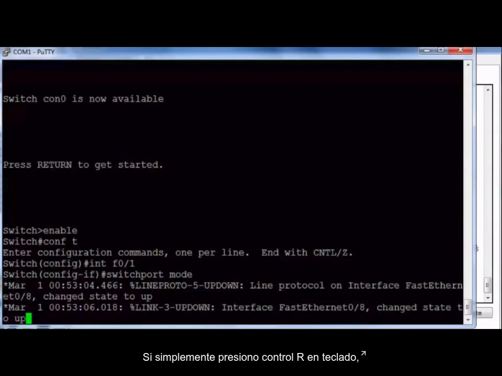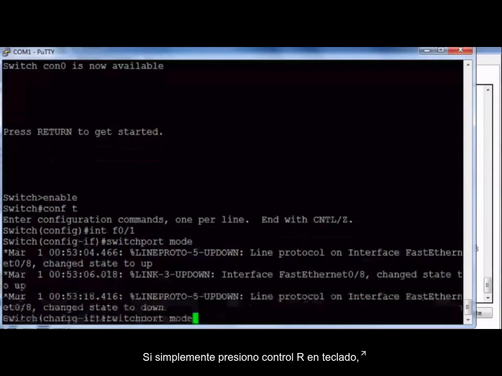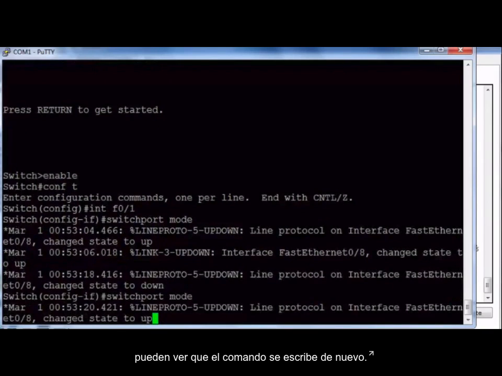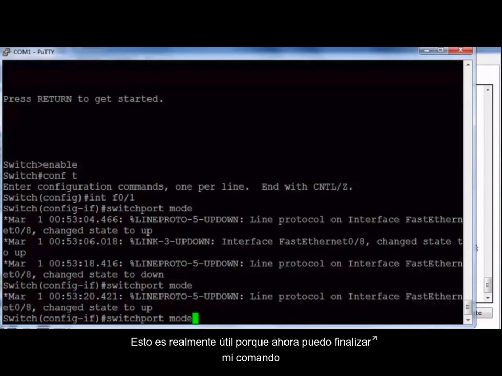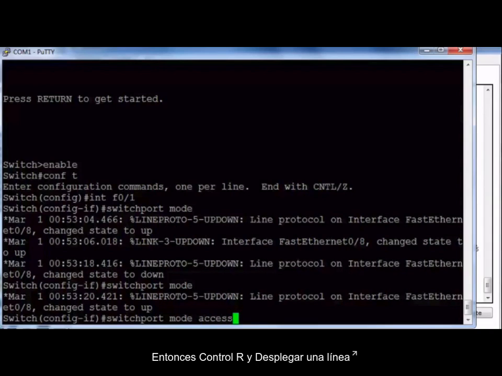If I simply press Control-R on the keyboard, you can see that the command is retyped. I'll do it again, Control-R, and there's the command. This is really useful because now I can finish my command without interruption. So Control-R and redisplaying a line is a very useful key combination as well.